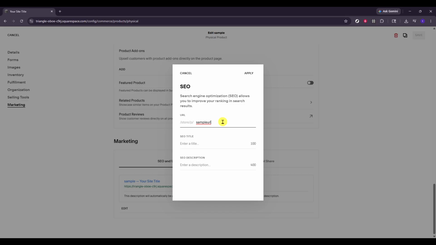If Squarespace flags that the slug is already in use, adjust the text slightly until it's unique. When you're satisfied, click Apply. This confirms the new URL for the product.